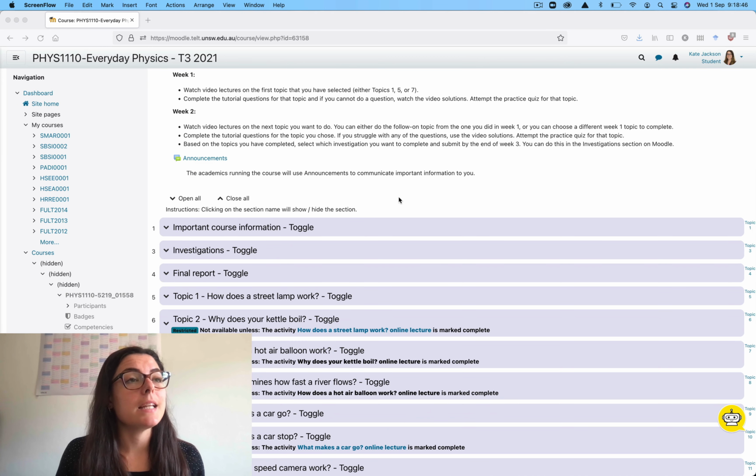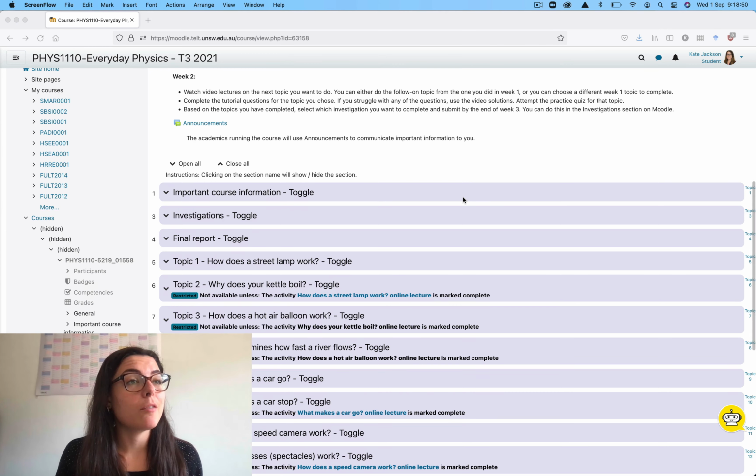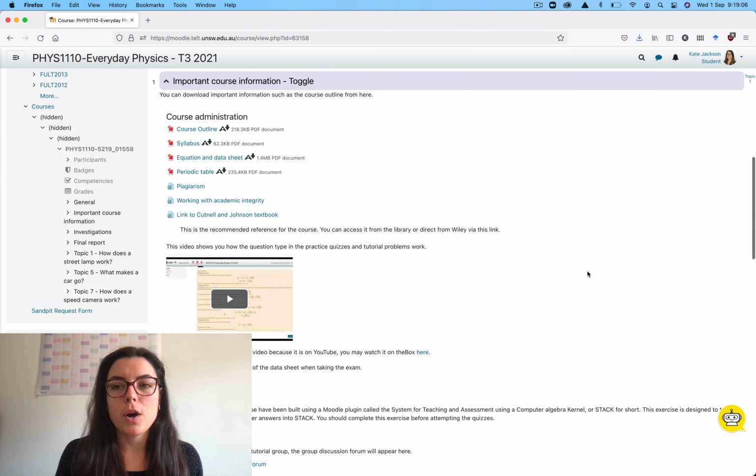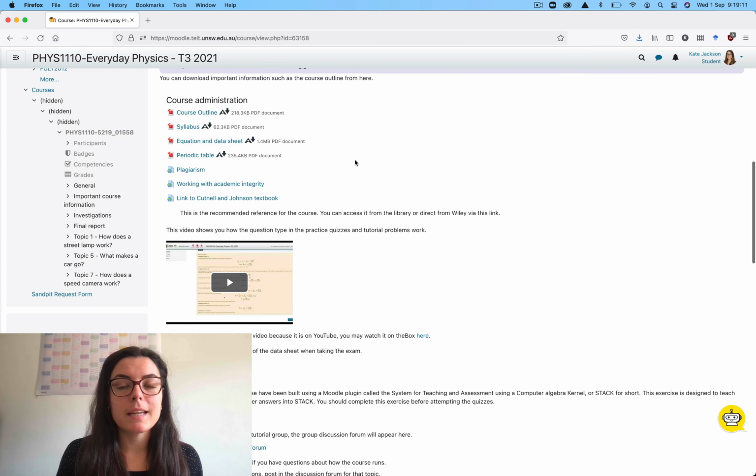Right underneath that is the announcements forum. The announcements forum will be where course staff will post up important information for you. So that's right at the top of the Moodle page. What you'll see underneath that then is a few important sections and then all of the topics. So let's just go through from the top. Important course information. Right underneath that is the course administration.